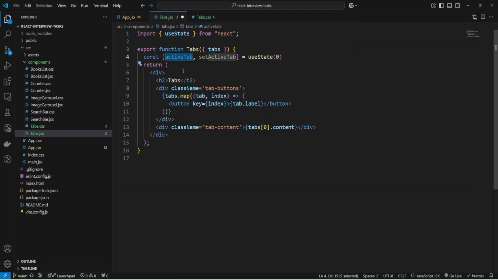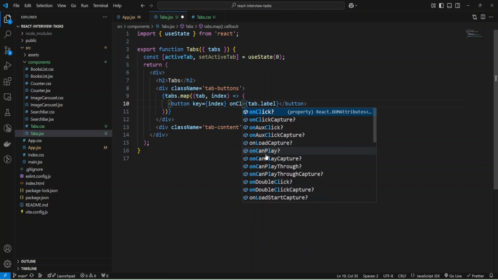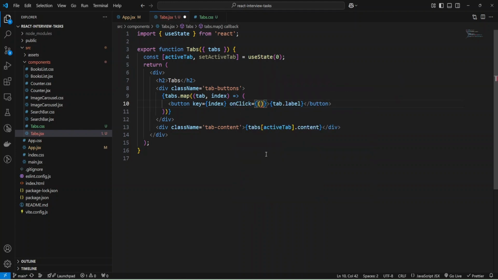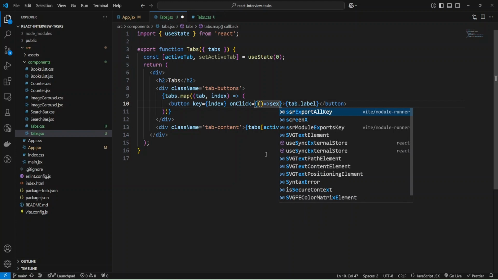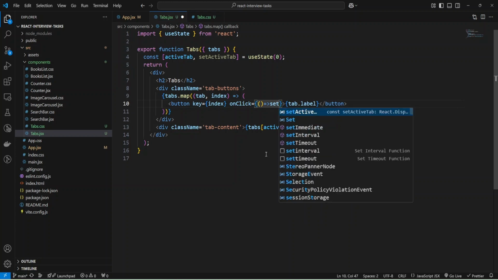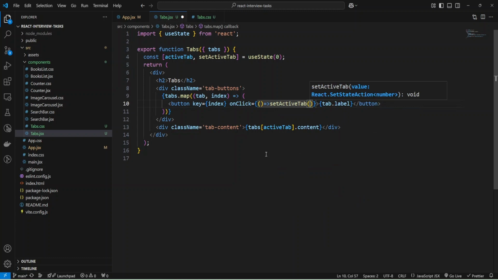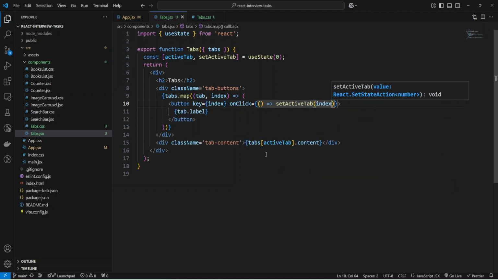And now I can change 0 in my tabs to activeTab, and I will display the content of the active tab. And inside the button, I can add an onClick event and add an event handler. And on click, I'm going to change activeTab to setActiveTab to my index. We are using an array, and we can just set the index of the element.